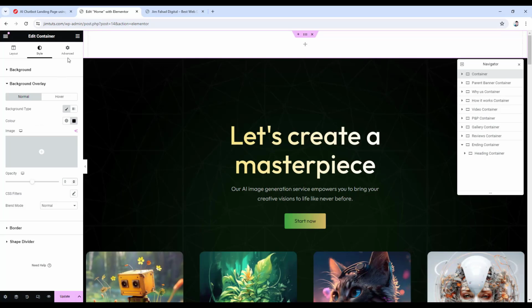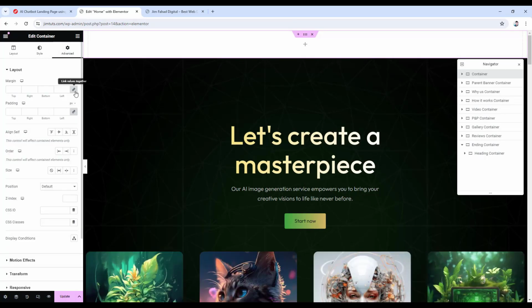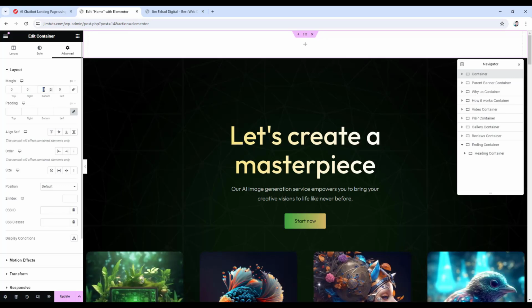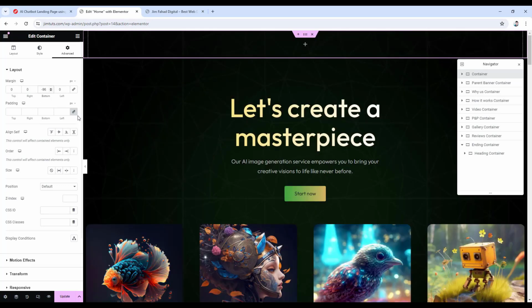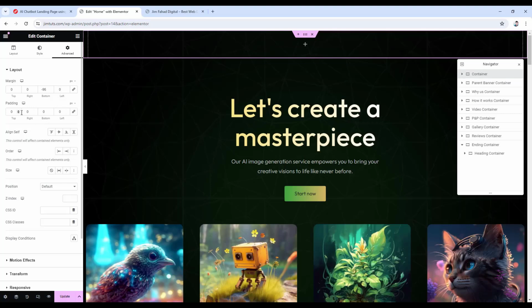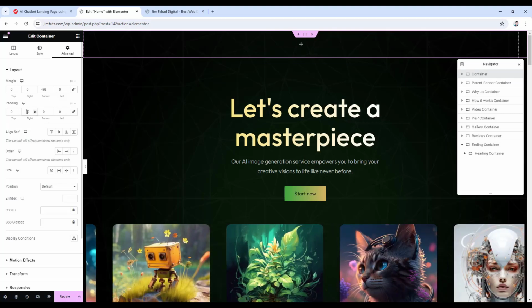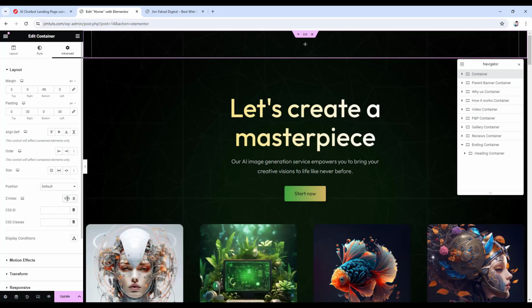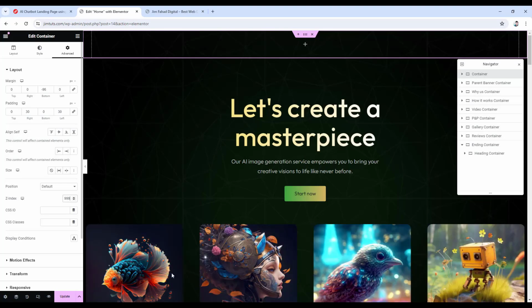Now go to the Advanced tab. Then unlink the margin values and only give the bottom margin value to -96 pixels. Then unlink the padding and just give the right and left padding to 30 pixels. Also set the z-index value to 999 so that you can always see this header over everything else. Then also let's not forget to name our container our header container.